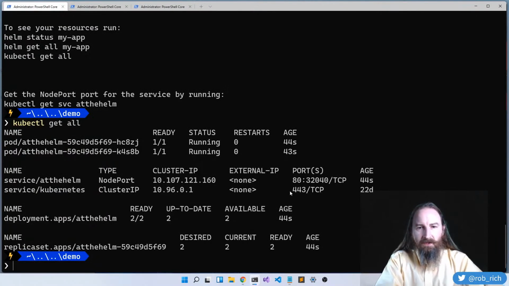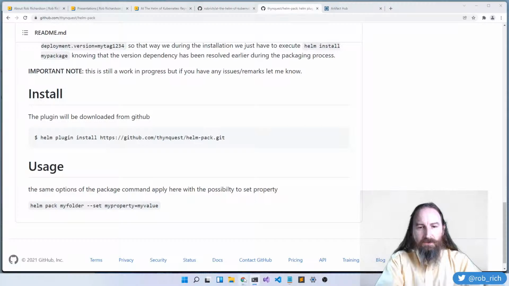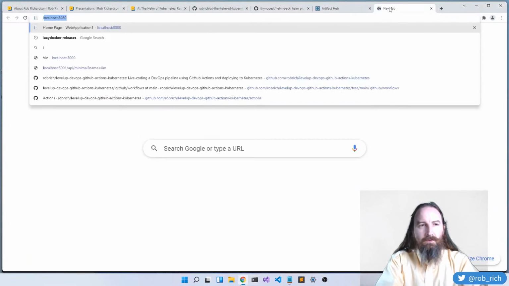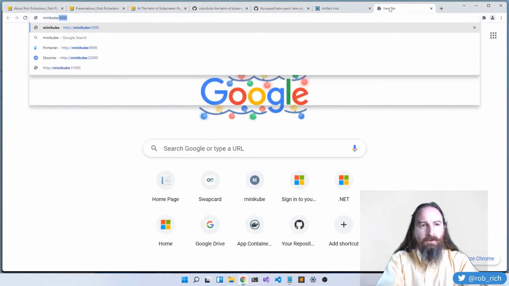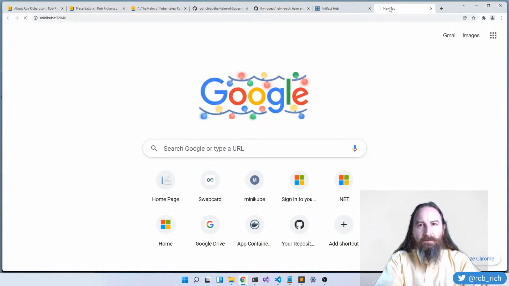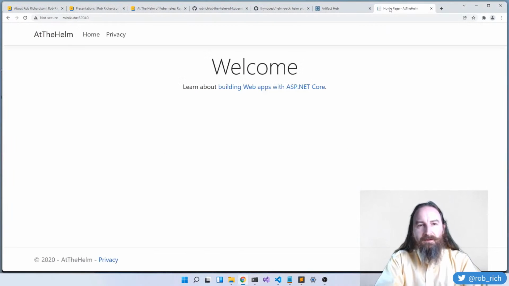So let's come here to this node port and we can go view our app. So localhost:32040, and here's our website running. That's great. It spun up really easily and I didn't need to worry about any of the configuration details other than those that I really cared about.